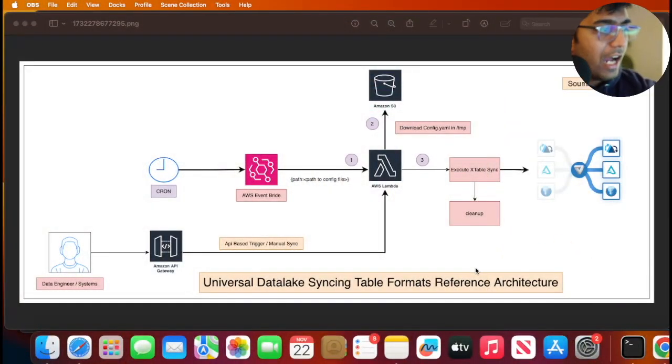In today's video I want to talk about universal data lake syncing table formats reference architecture. So in this particular reference architecture that I will show you, we have some sort of table formats on the data lake, either Hudi, Iceberg or Delta, doesn't really matter. The goal is I want to build the metadata for all the three table formats.